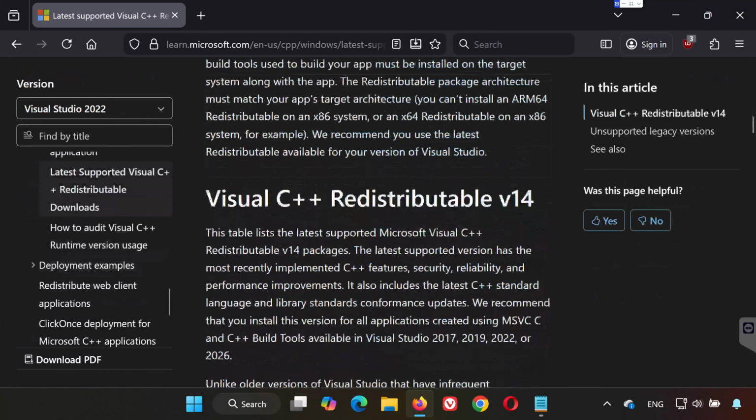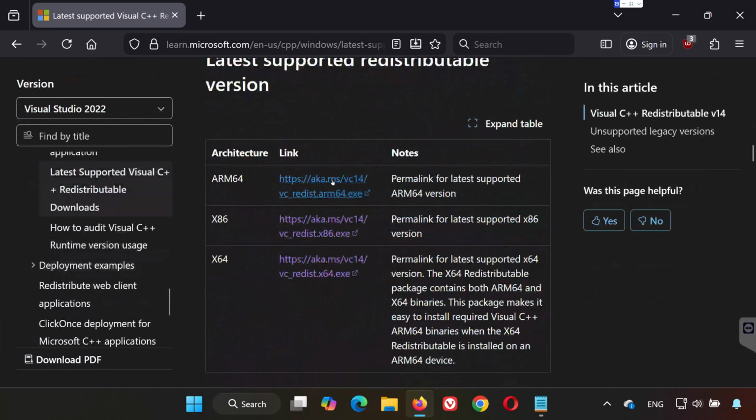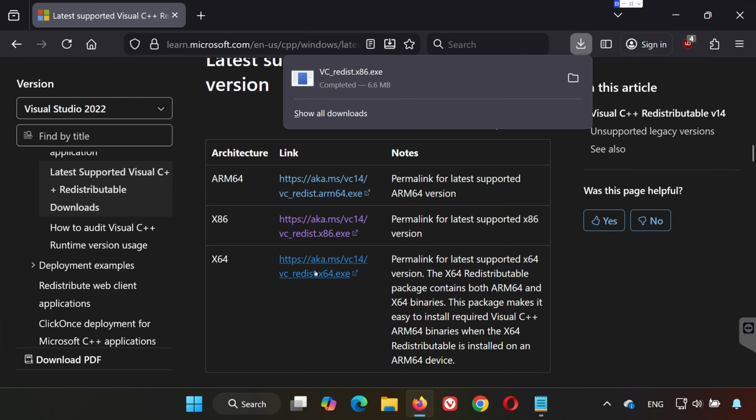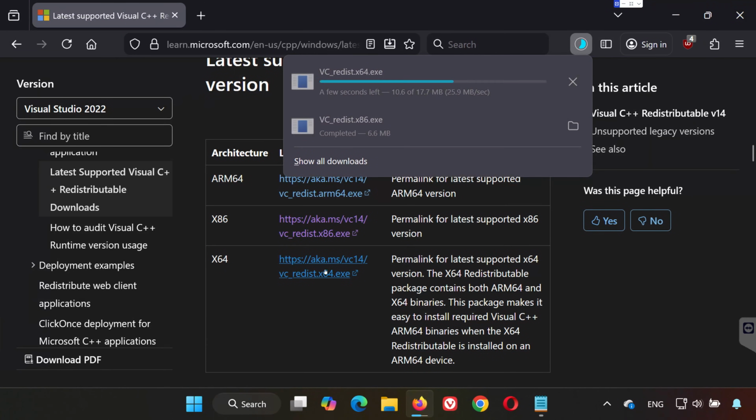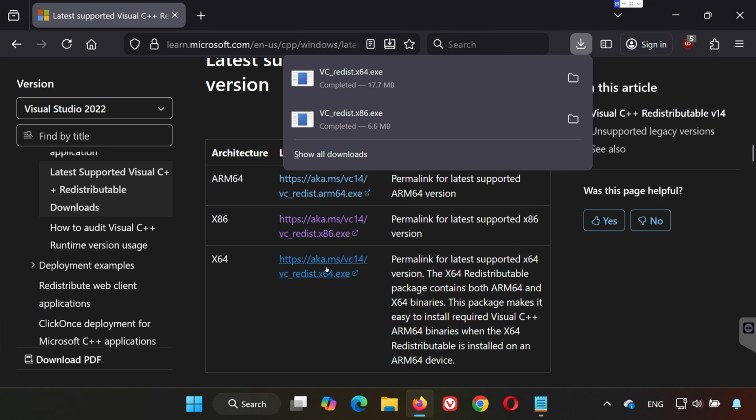Solution 5. Open the link in the description of this video. Scroll down and find x86. Click VC Redist x86 to download it. Click VC Redist x64 to download it as well.